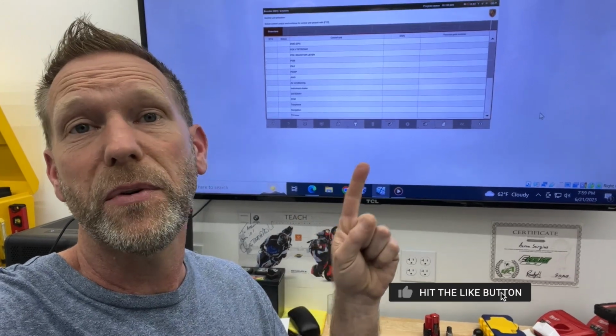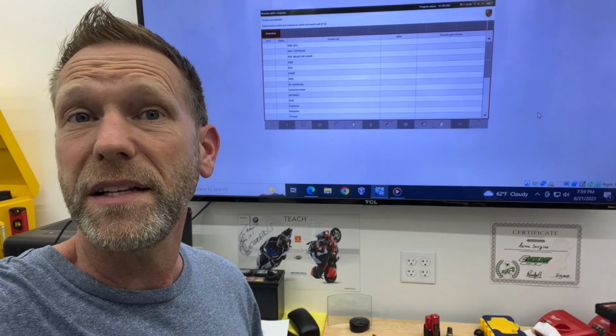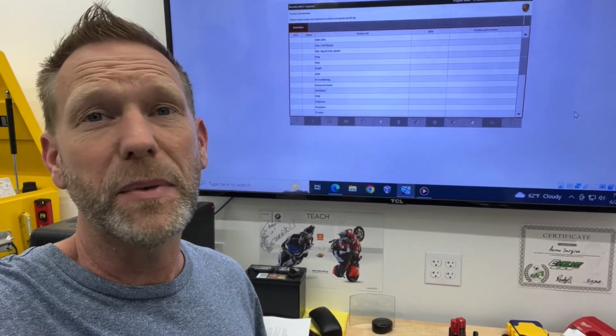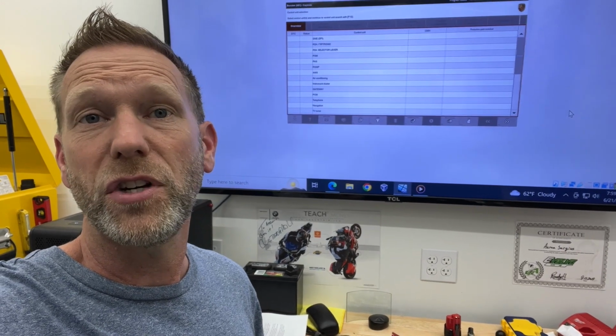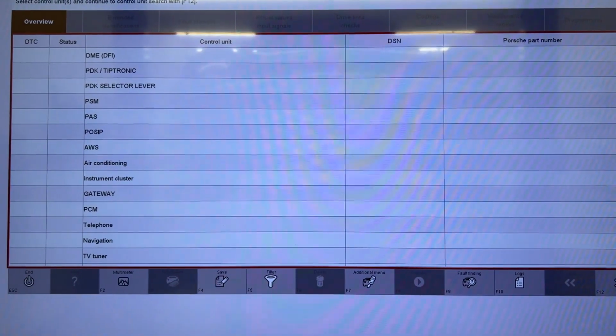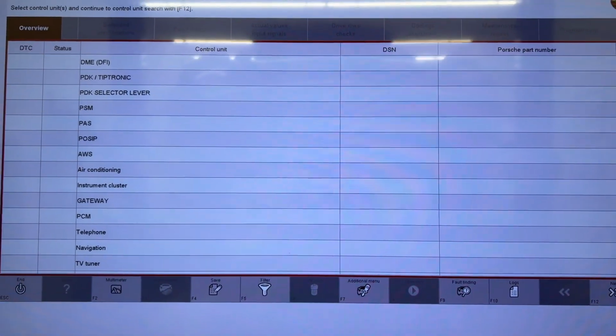So I got my PIWIS up and running. I've never seen this before. This is my first time trying it, so I'll take you through it. I read a little bit about it online, but haven't found definitive instructions. So let's go try to find it. Essentially, the fix is to program your car to think that you have the ceramic brakes.